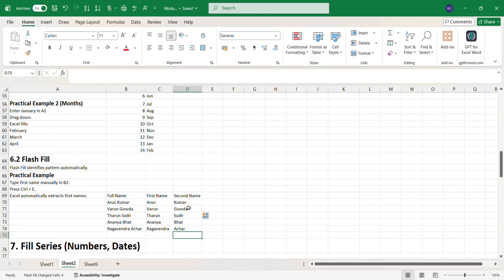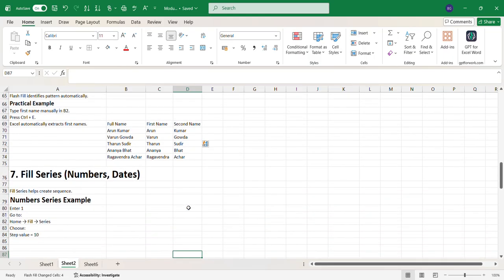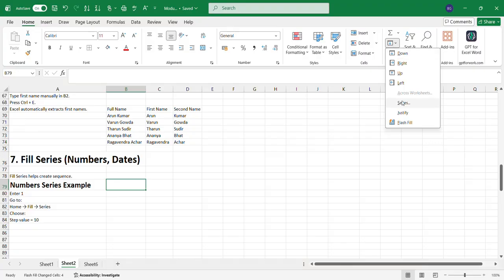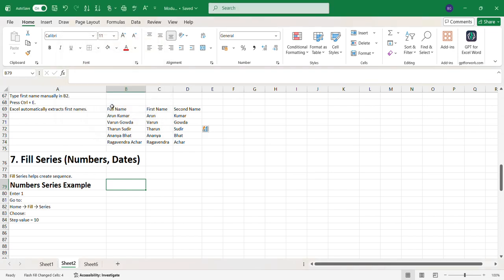I think now you got to know what is autofill and what is flash fill. Now, if you want to fill the series, say for example, numbers from 1 to 10, I will go to the option here called series. I will just select the series option. I want the series to be in the column and I want my start value to be 1 and stop value to be 10, and I'll click on OK.